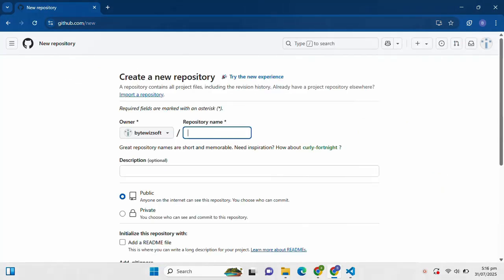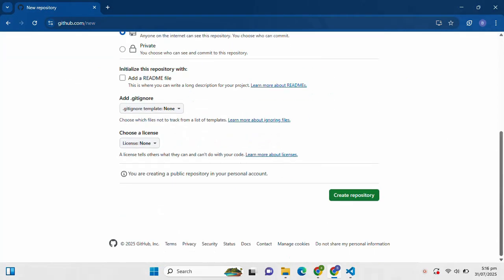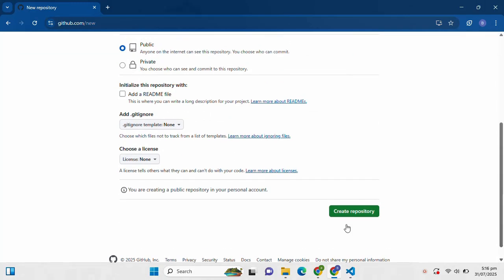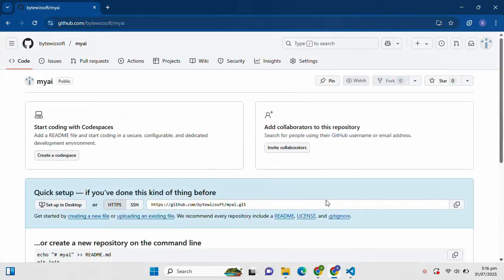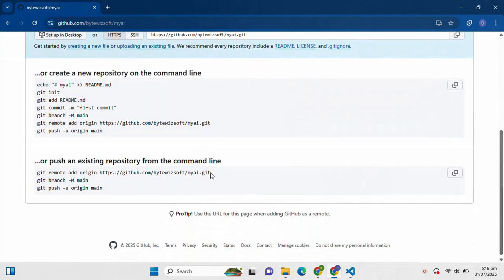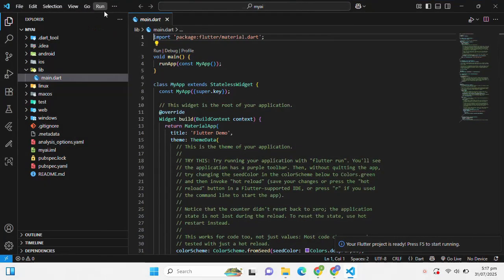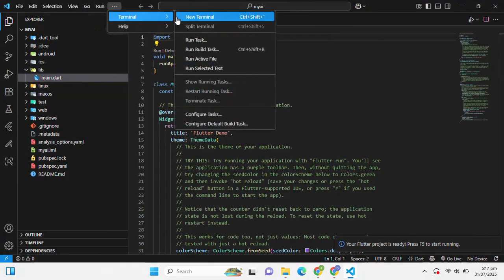First, open GitHub and create a new repository. Once it's created, copy the line that says git remote add origin your GitHub link. Now jump into VS Code and open the terminal.